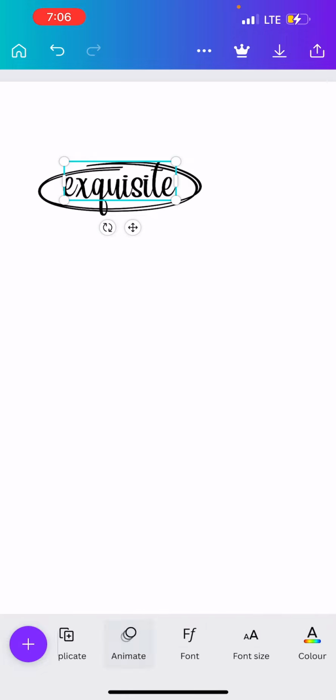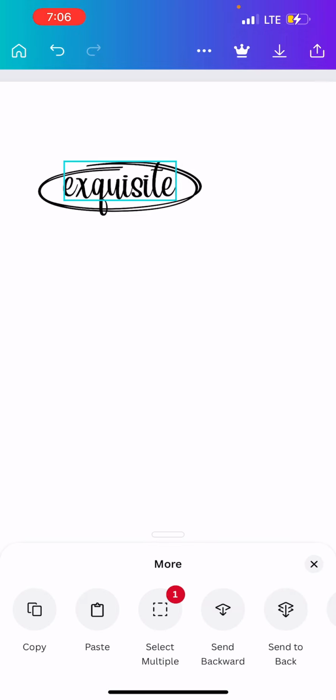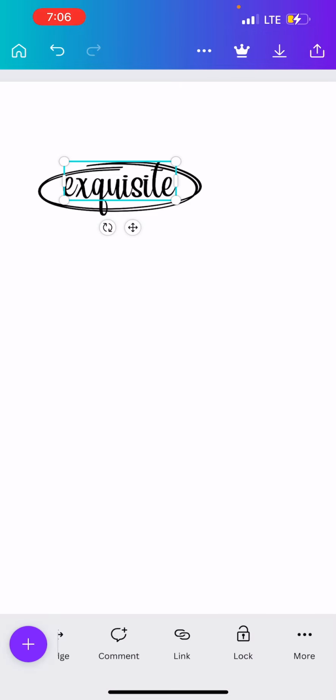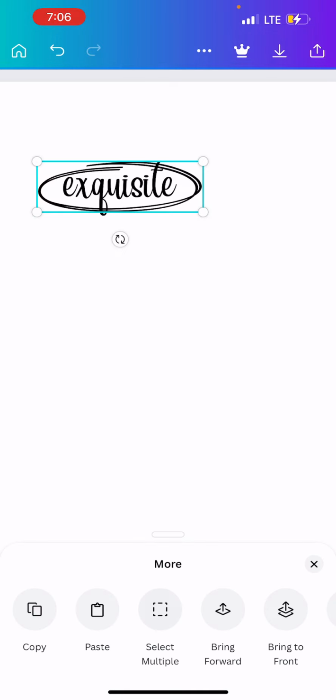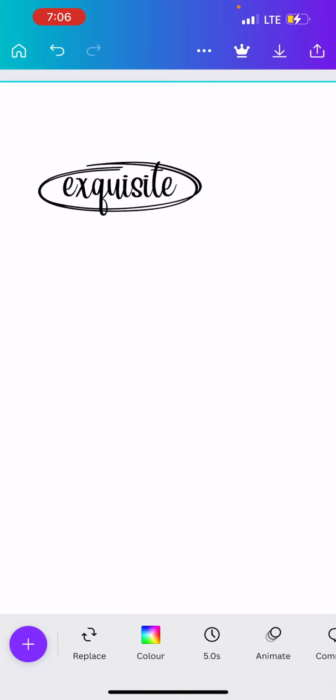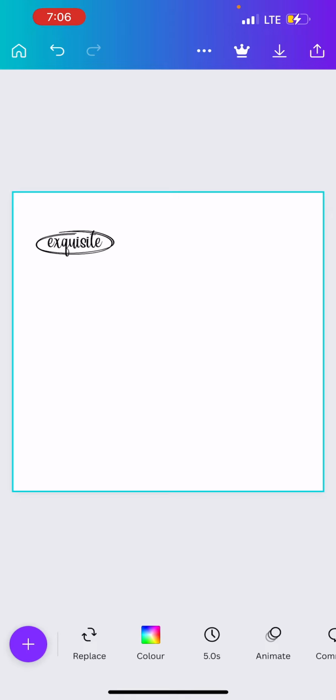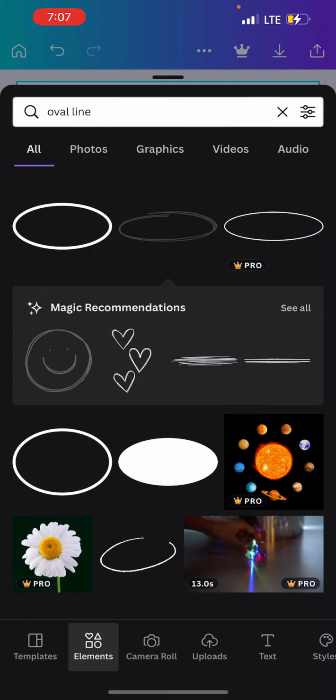I'm going to group them together. Go to more, tap on select multiple, and then select the two. I'm going to select this one first because it's at the bottom, then I select this one, and I click on the group icon to group both of them. That is one. Secondly, I actually want to work on an image.